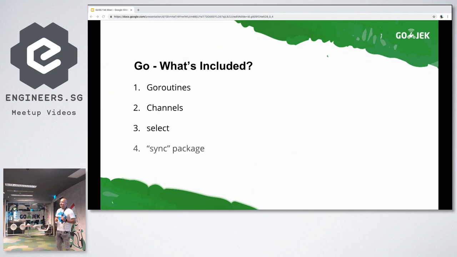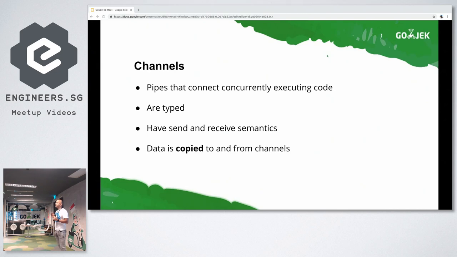And then the last thing is the sync package. The sync package is the main utility package that provides all the concurrency primitives that Go has, like wait groups, atomics, and once. But out of these four, we'll primarily be focusing on two of these, that is channels and the select statement. Probably in some future talk, we'll cover the rest. So again, back to channels.